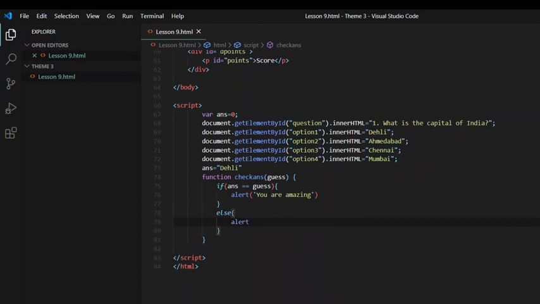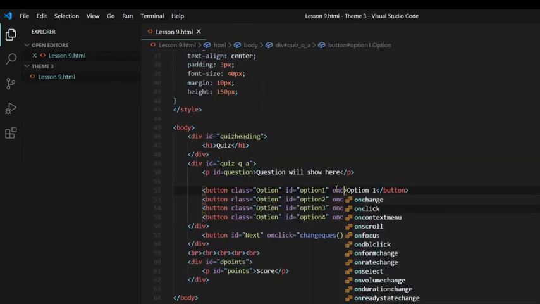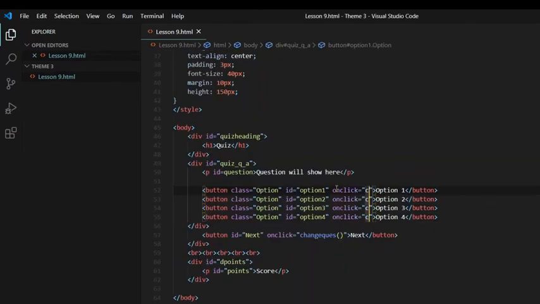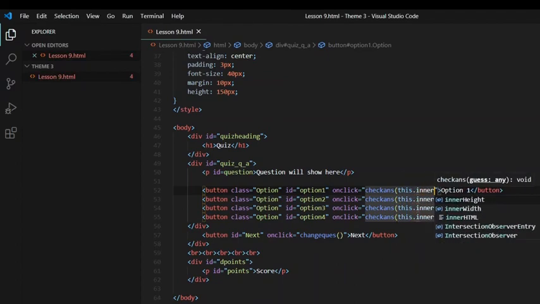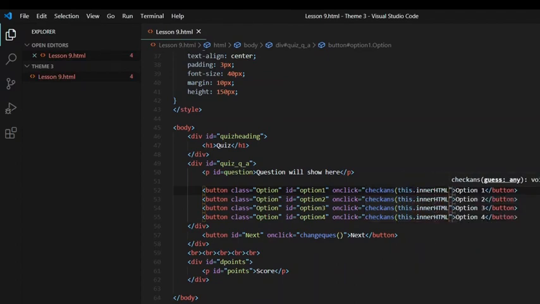And in case our user guesses something else other than the correct option, then our web page is going to alert, oh, you missed it, better luck next time. Next up, we are going to use the onClick event handler attribute inside our button tags to call the function called checkAns, which is declared inside the JavaScript code, so that the operation we have stored inside the function is implemented here. Now let's look at how it works in the browser.